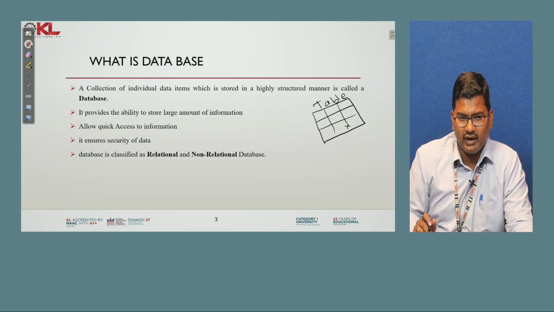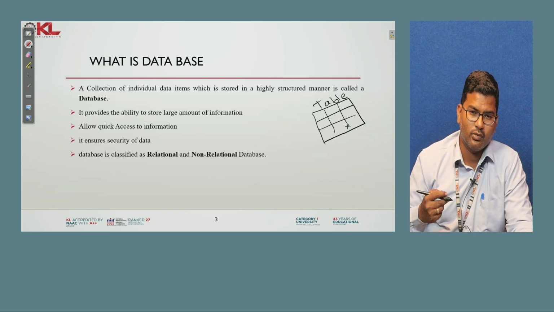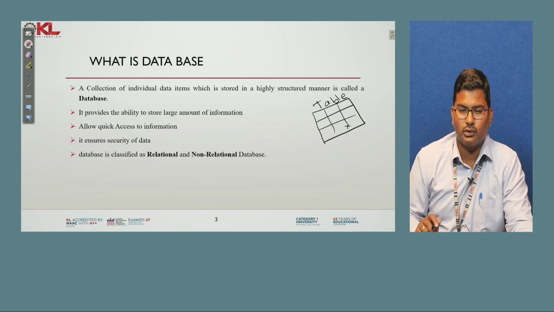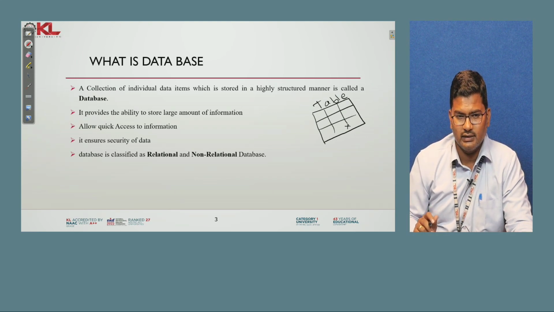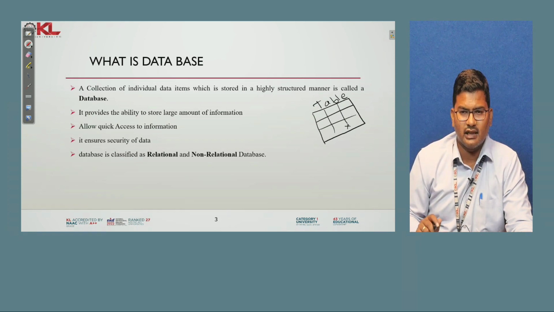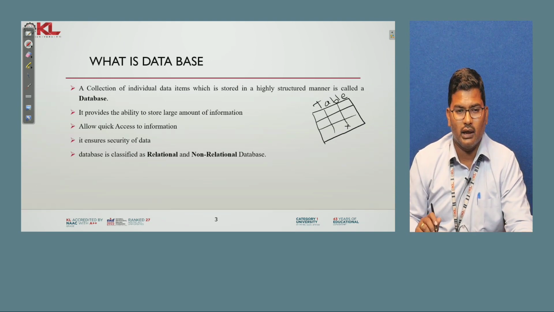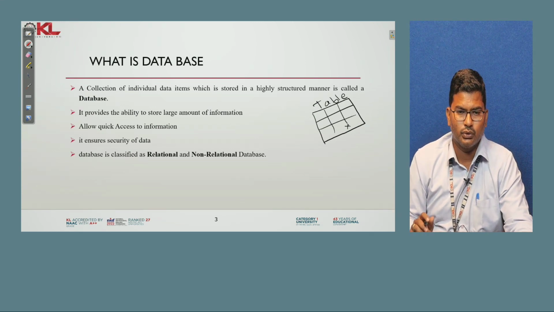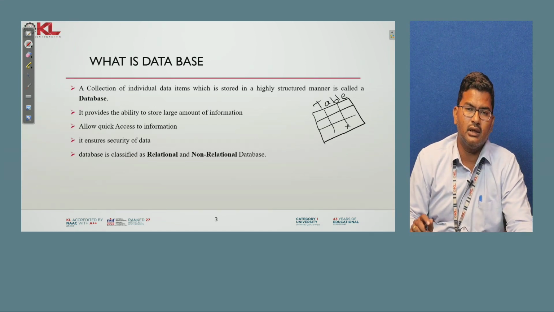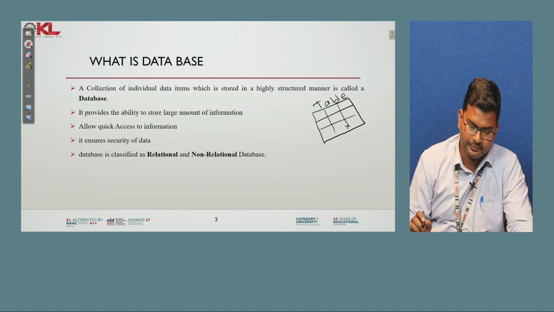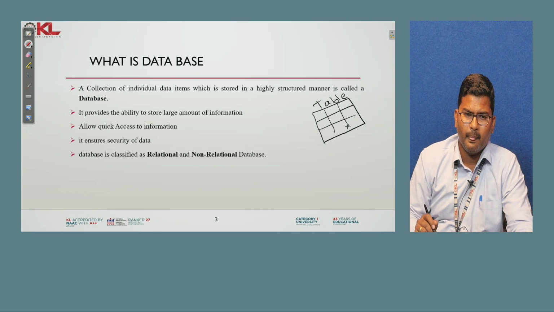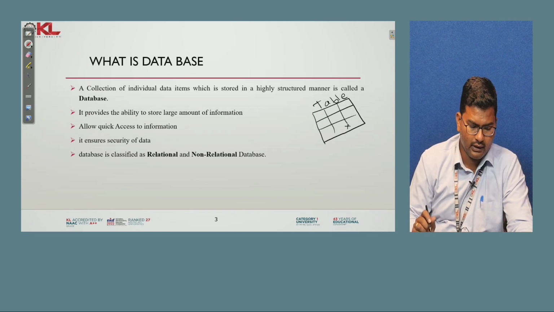It also provides an ability to store a large amount of information in the form of attributes, fields or records, and we can easily access that information, and we also need to take care of the security of that data. Basically, databases are classified into two different types: one is a relational database and the other is a non-relational database. Let us see them one after the other.